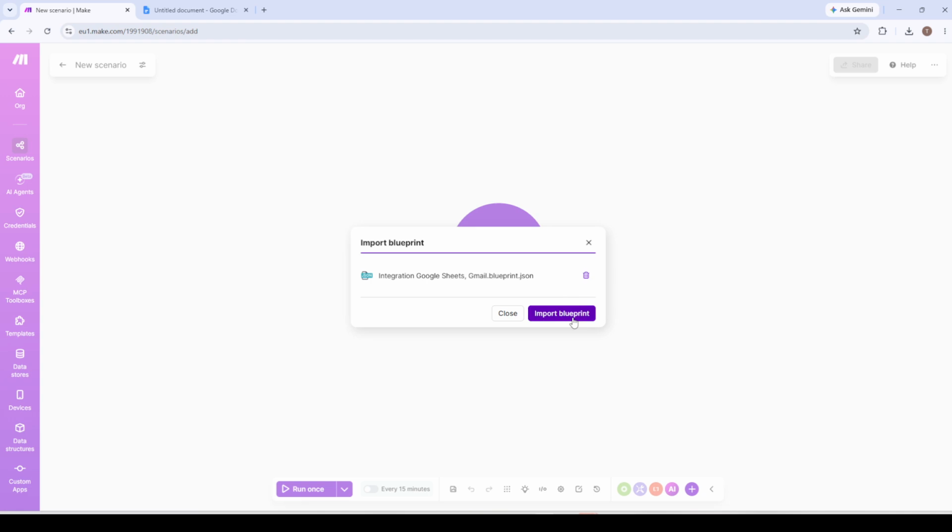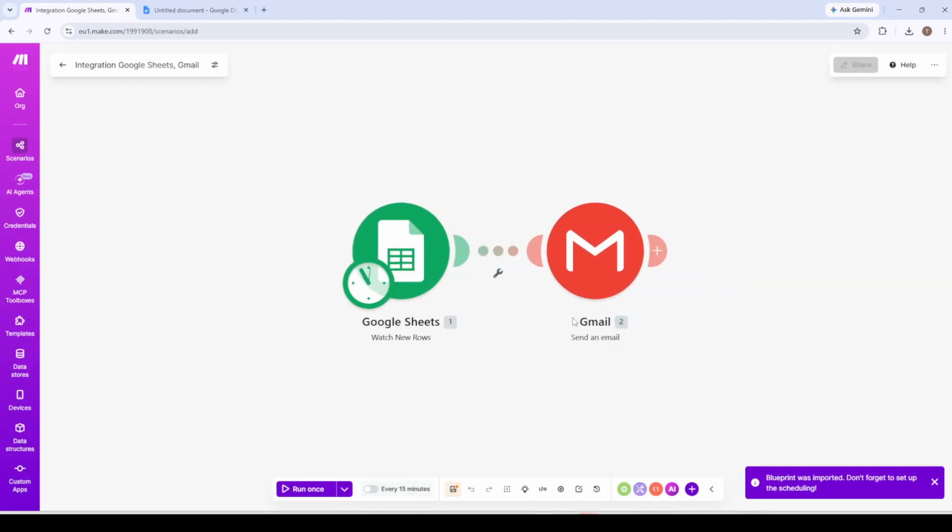One important tip, make sure the file you're importing is genuinely a Make or Integromat blueprint and not just any JSON file from another tool. If the schema doesn't match what Make expects, it will throw an error. The correct file will always have been originally exported from Make, so if you received it from a trusted source, it should load cleanly without any issues.